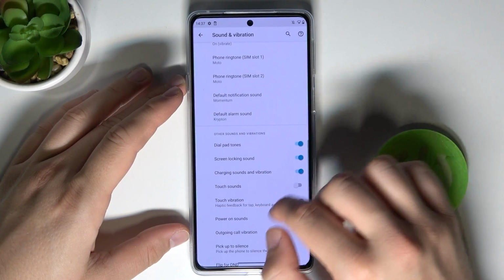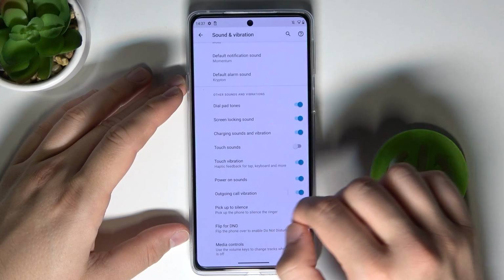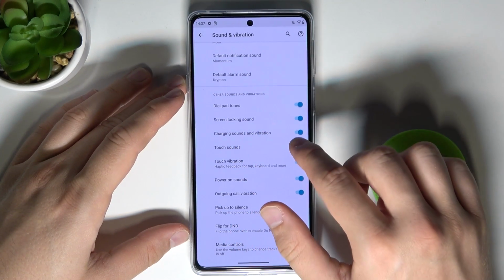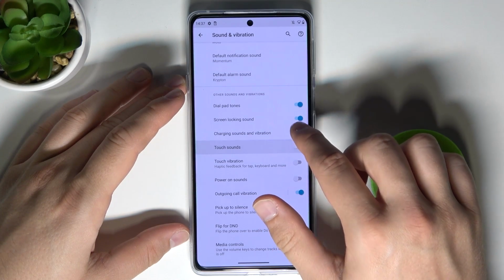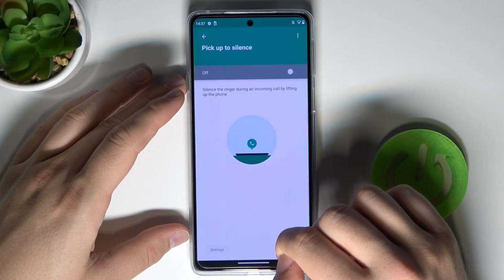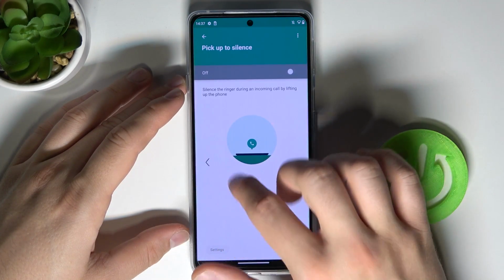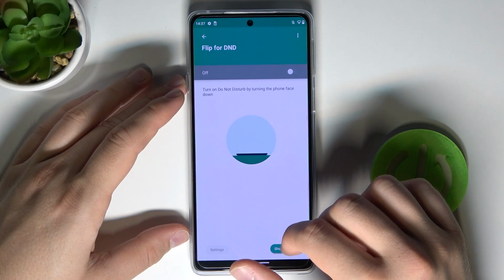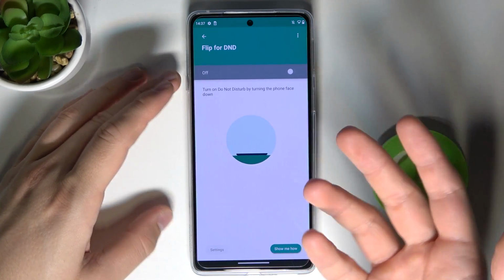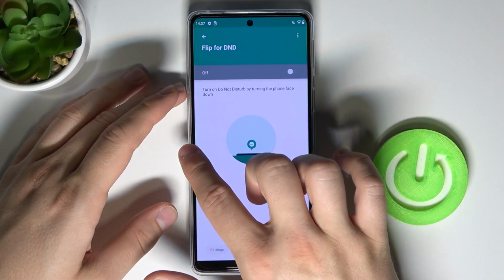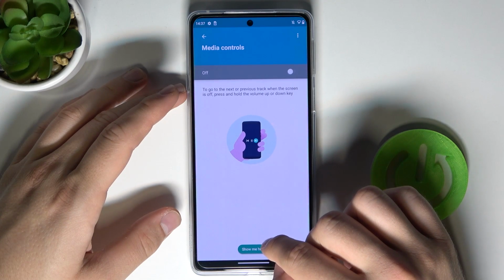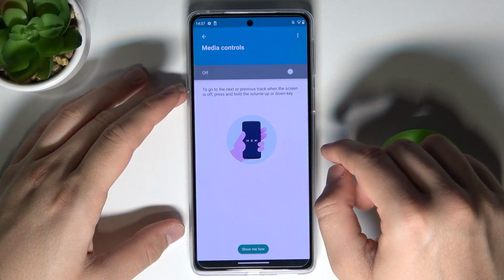Okay, there it is. And below we can find a lot of other things like screen locking sounds, charging sounds and vibration, and also the touch sound. And you can enable and disable them by tapping on the switcher. Here we can also get the option pick up to silence. We can flip for Do Not Disturb mode. So when we enable this option and then flip our phone like that, the Do Not Disturb mode will be activated. And here we can find the media volume controls.